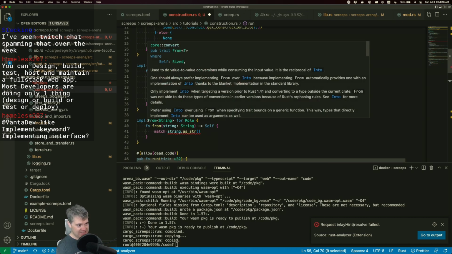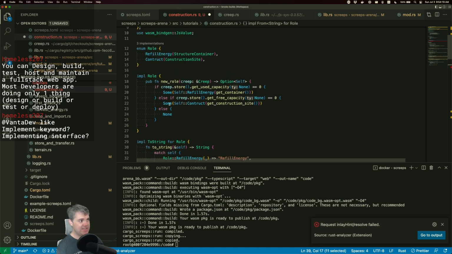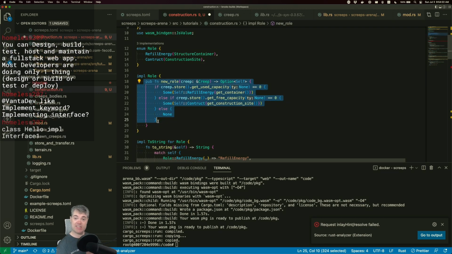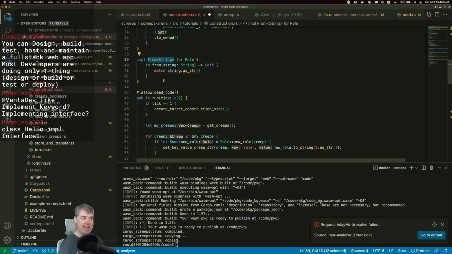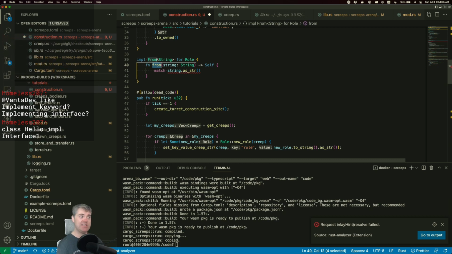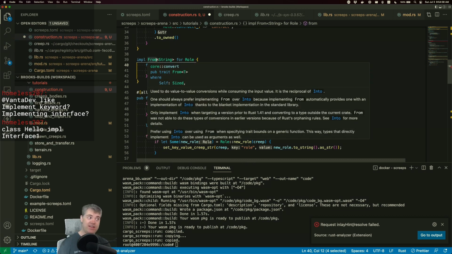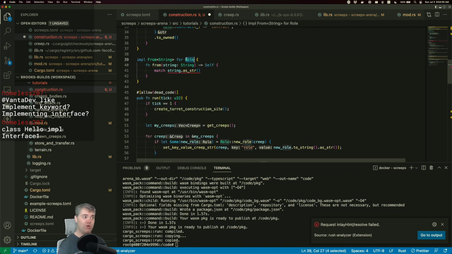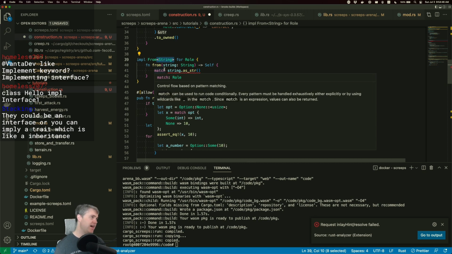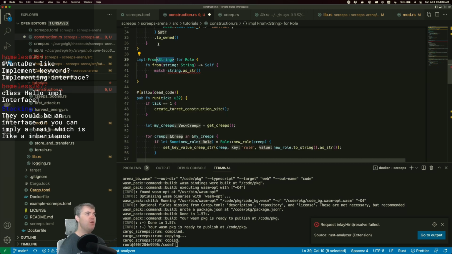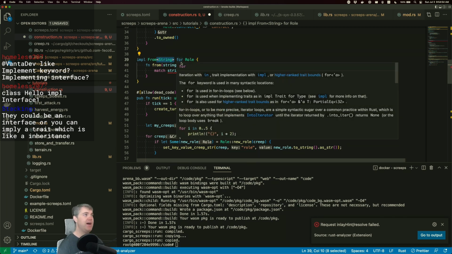Now, when I'm doing these impls, so I did impl Role, that allows me to create my own custom methods. When I'm doing something like impl From for it, this is a trait that has methods that I'm having to implement. So think of it as more of an interface. And this is my implementation of an interface named From for Role. And then I'm also setting what the type is going to be specifically. So does that answer your question? Hopefully it does. And if it doesn't, I will be happy to go over that again.